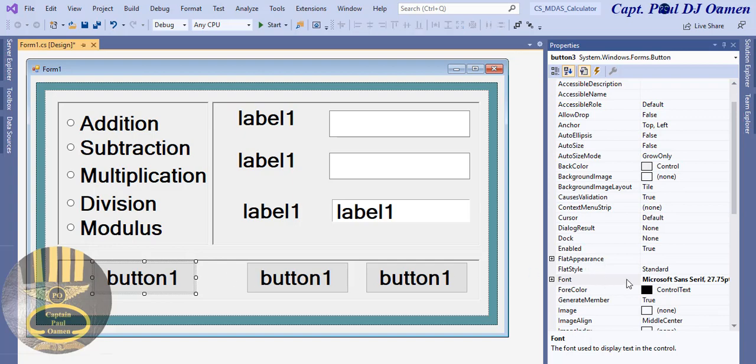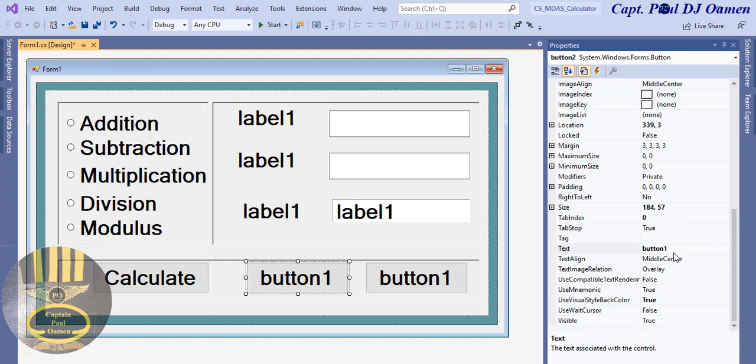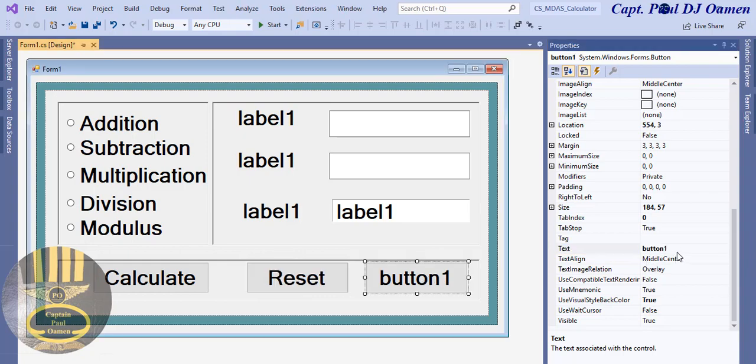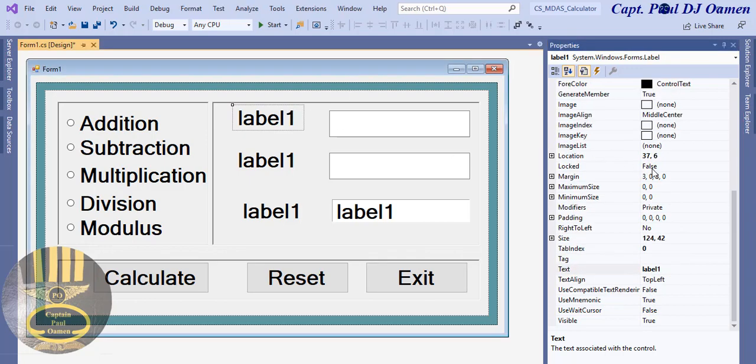Okay, this one, I'm going to call that calculate. There. And this will be known as reset. Change this to reset. And this one, exit. There we go. And right here, that is going to be first number.